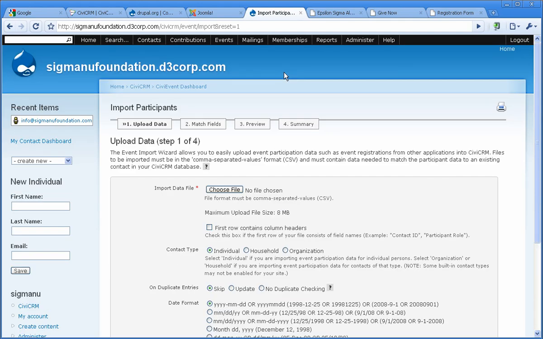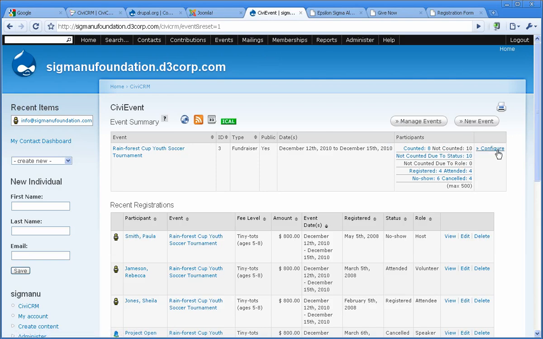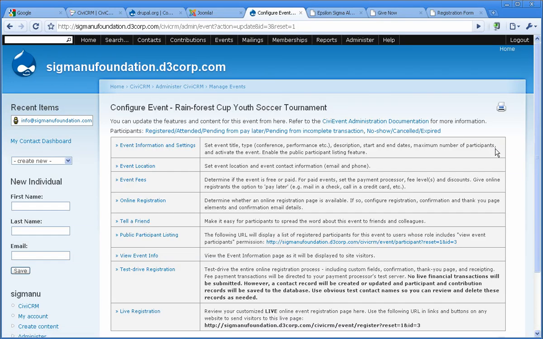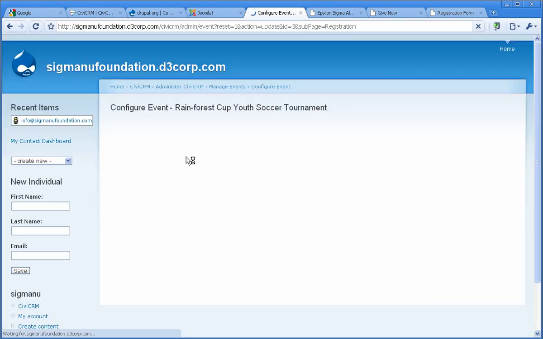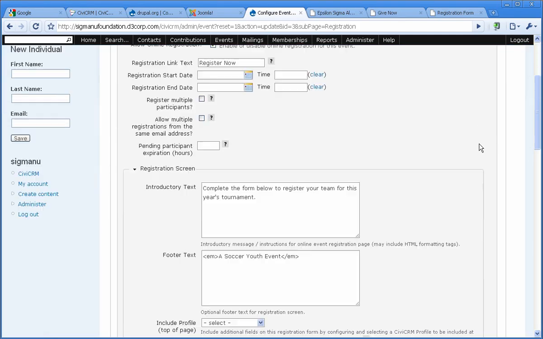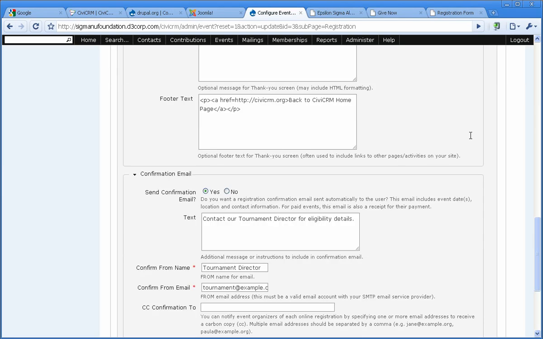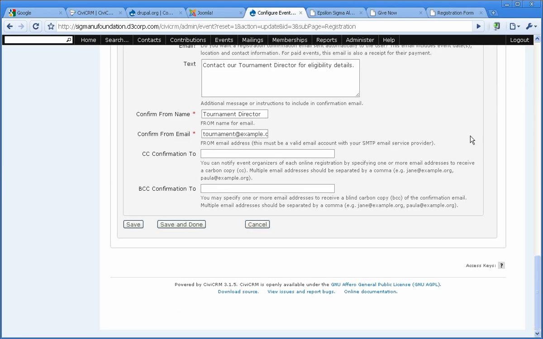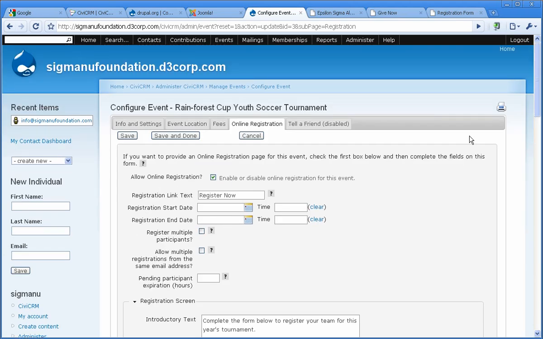Like with contributions, you can also add events to your website. From the event dashboard, you can select Configure on any events you've created. On the configuration page, select Online Registration. The online registration page will take you through a series of steps to add the event information and create the code necessary to put the event form on your website. Let's take a look at what one of these forms looks like on a website.